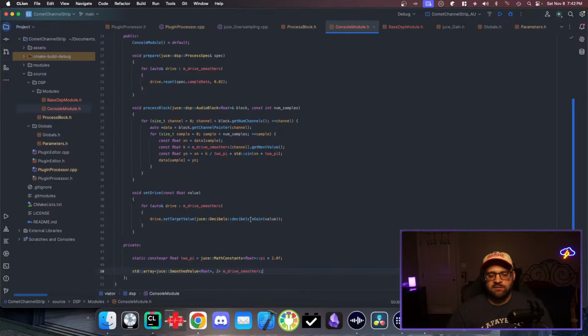Oh, because it's not decibels. I forgot. This isn't a normal drive. This is going to be 0 to 1. So I guess we just need to pass in value. Yep, that's what it is.